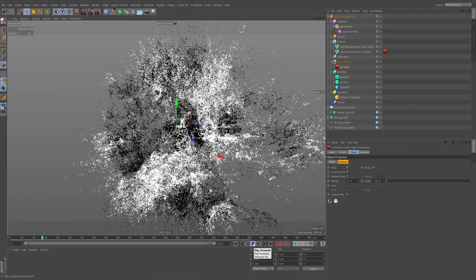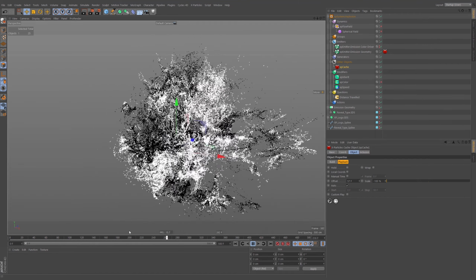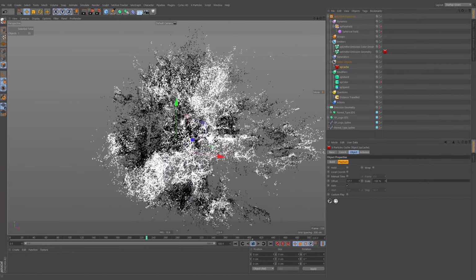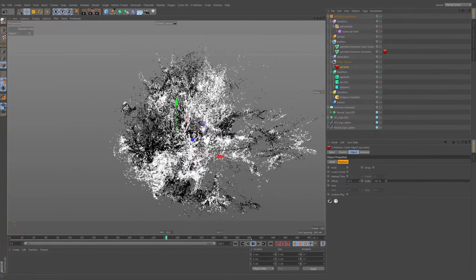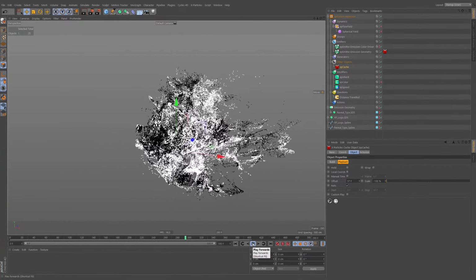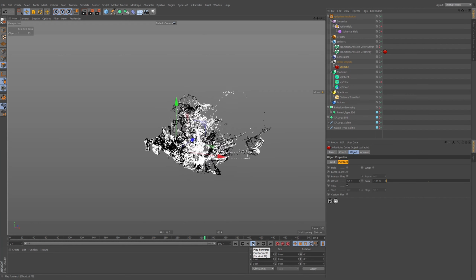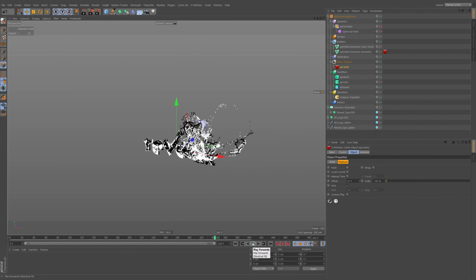All right. So there is something we haven't addressed, and that's particle scale. Currently we've got the display set to just squares, so they're all one size in the viewport. I actually want them to scale up as they come into the logo to their final size, whatever that might be. We need to reverse that.